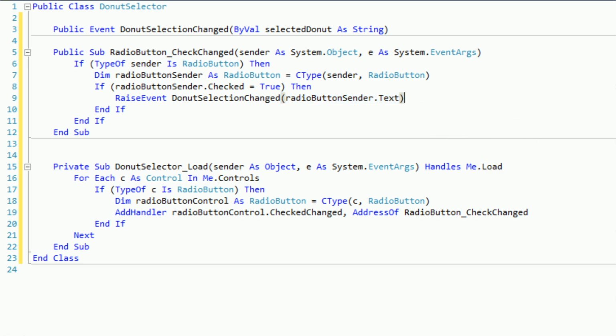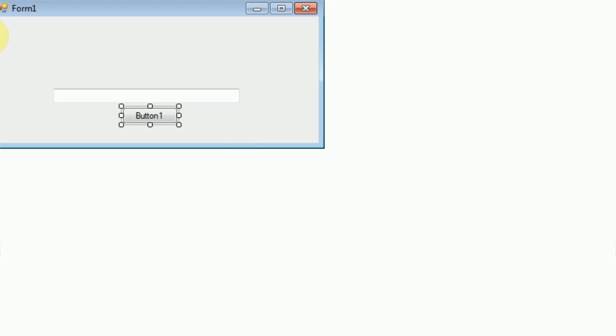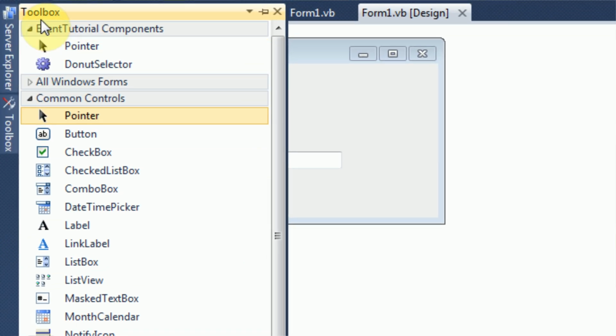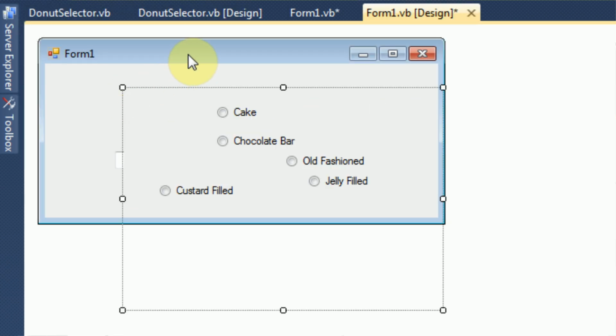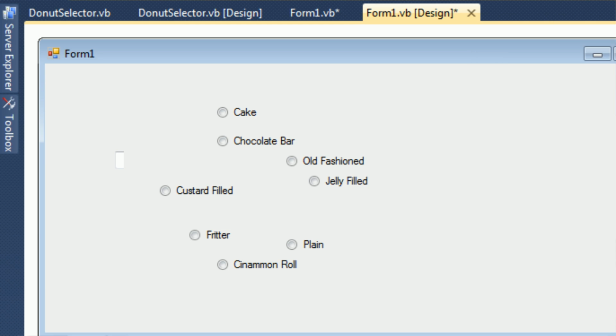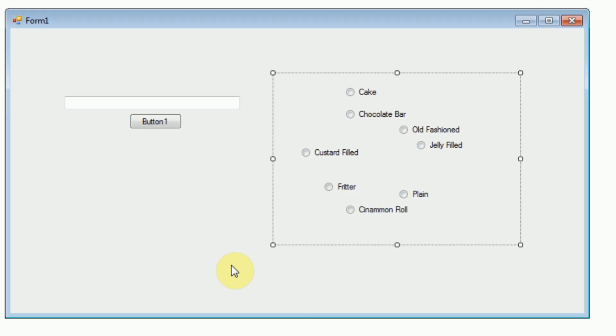So we can go ahead and test this out by building our project. We're going to rebuild the event tutorial. And then if we jump back to our form, we can look in the toolbox, and in our event tutorial component section, there's our new donut selector. So we can pop that right into our form, and move it over here, just to create its own little space for it.